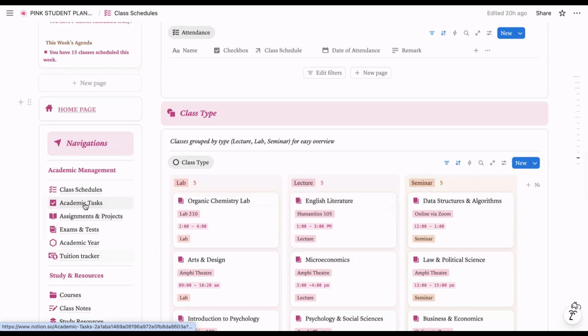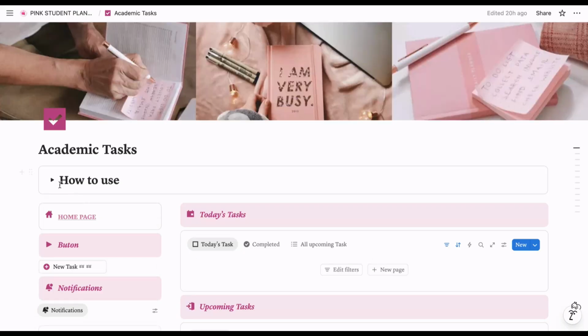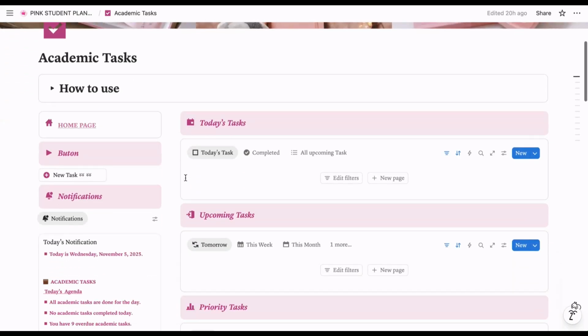Next, let's go for the academic task. I'll click academic task. First we have the how to use. Then below this one, you have today's task. What all tasks are there, those tasks are listed over here. Today I don't have any task, that's why it's shown like this. If I go to upcoming task, no task, completed task, also no task. So that's why I'm not getting any task over here.